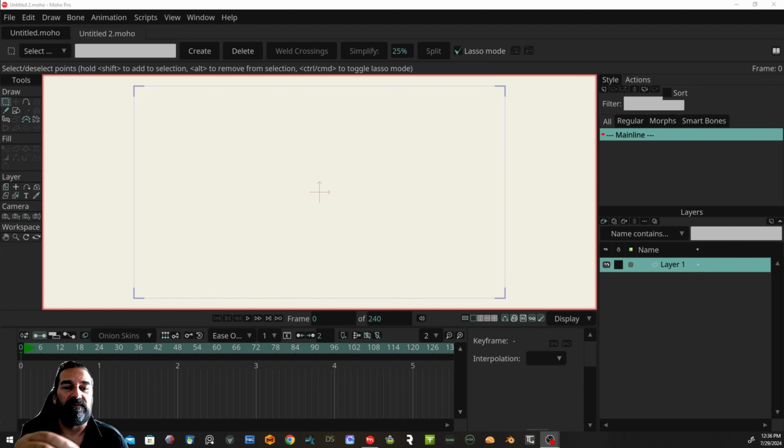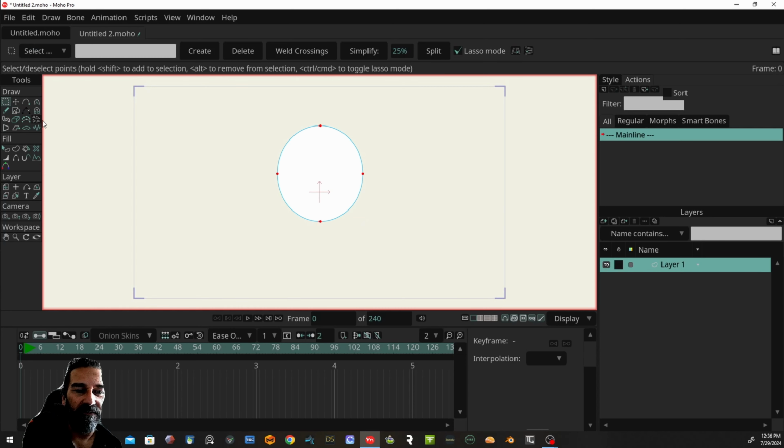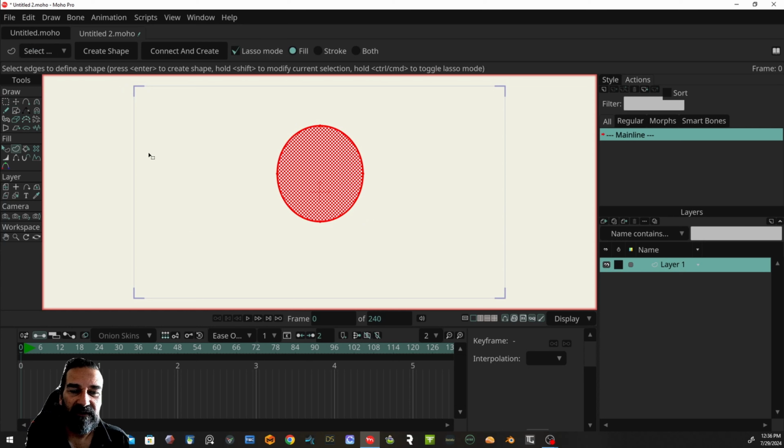The first thing I want to do is make some type of a head shape. I'm just going to start with a basic circle. We have one layer and we are on frame 0. I'm just going to make a circle that's going to essentially be our head shape. I'm now going to make sure I don't have any of the points selected. I'm going to click on the shape.